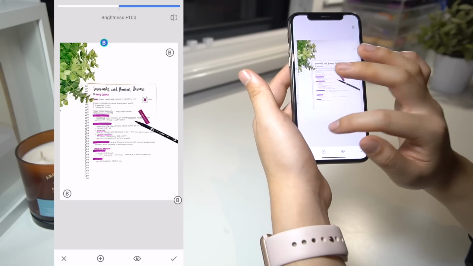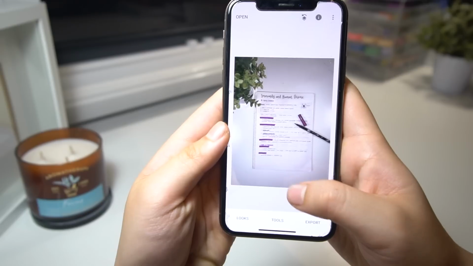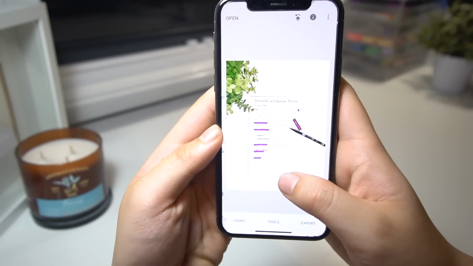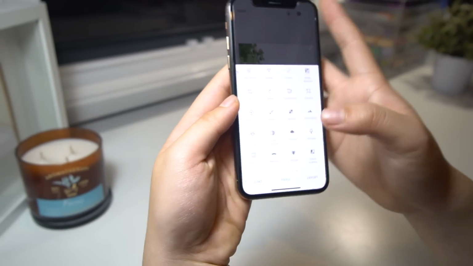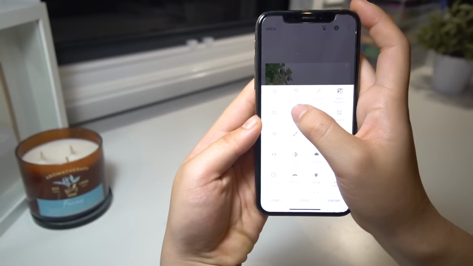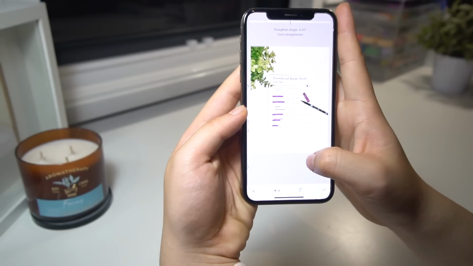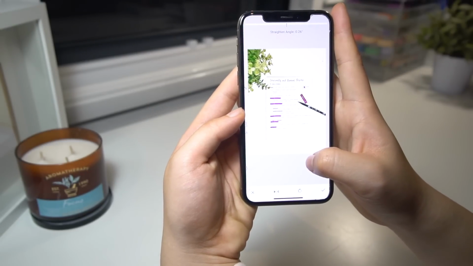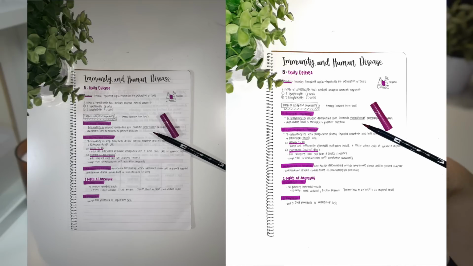Yep, so that's how I edit my photos on Snapseed. Once I've done that, I'll usually just post it straight away. I don't put it through any other apps. Honestly, once you've done it a few times, it takes like 30 seconds to a minute to do. It's really nice and easy. You don't need all these different filters and different apps.